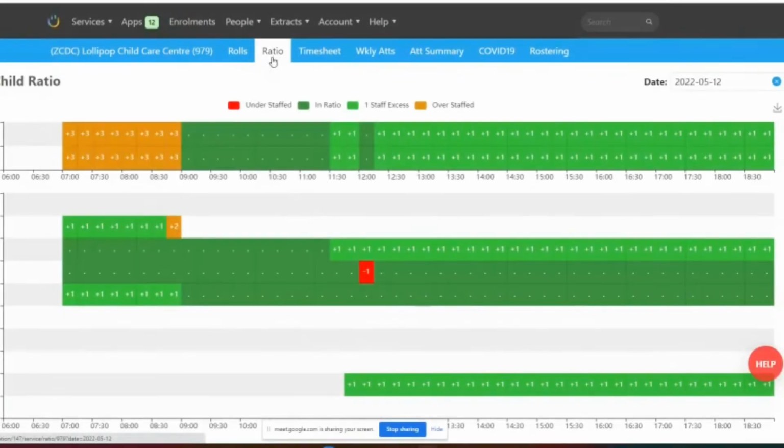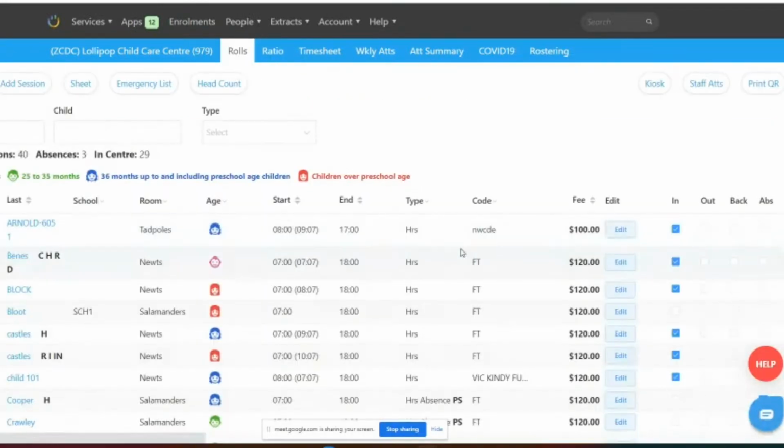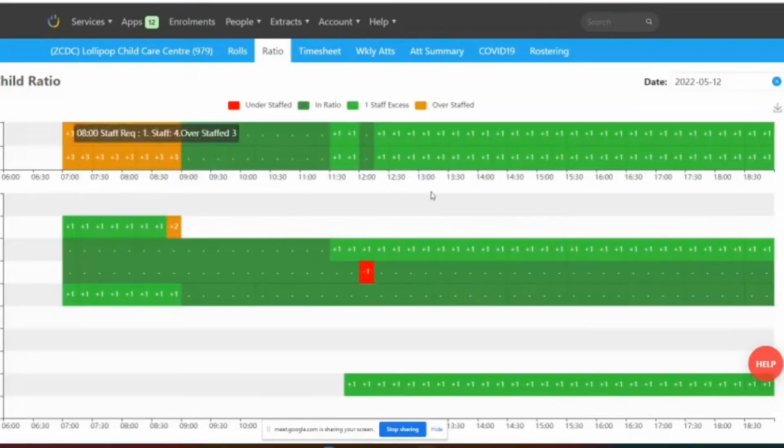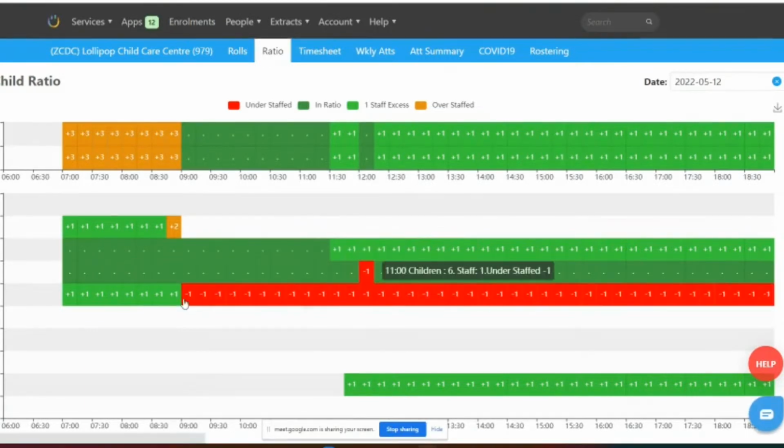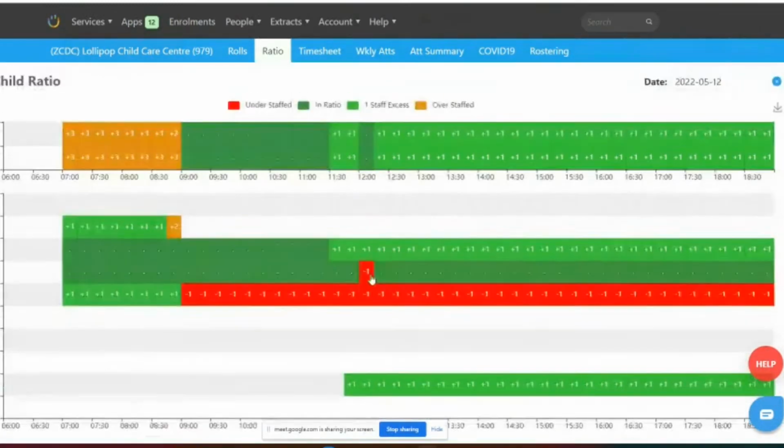The ratio calculator gets created from the roles. So as the children sign in and out, you'll start to see this being filled. Now, if there's no staff signed in, then it's not going to work together because they'll look like they're way understaffed. There you go. So now we're out of ratio because we don't have enough staff signed in. But you can see here we're still within ratio across the centre and with our qualified staff.